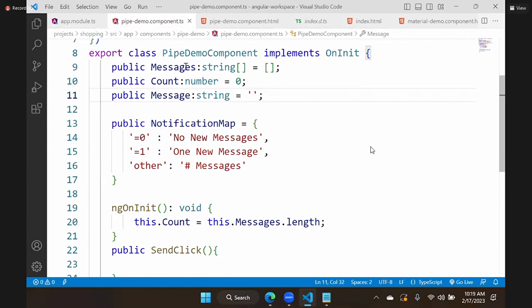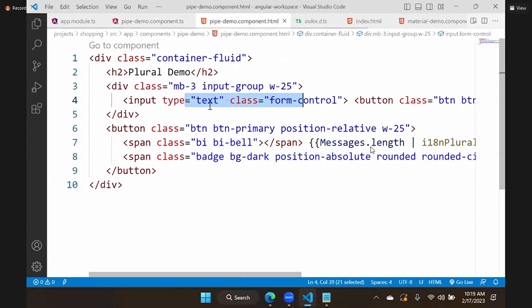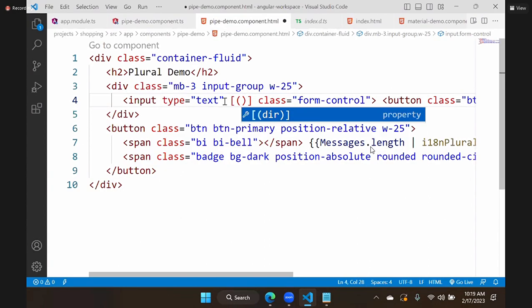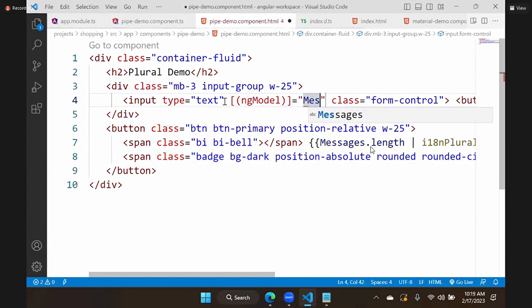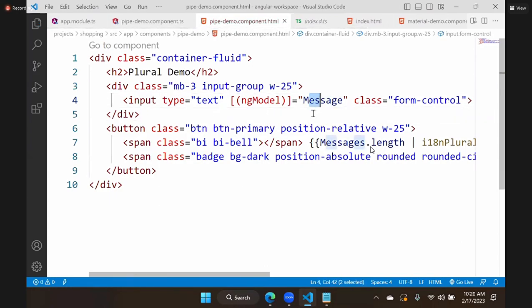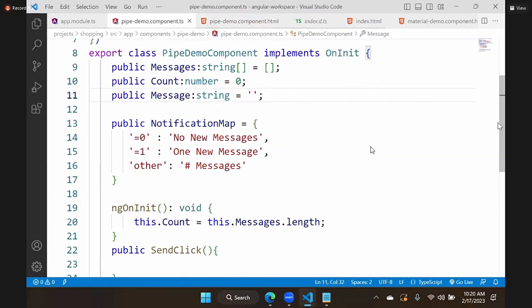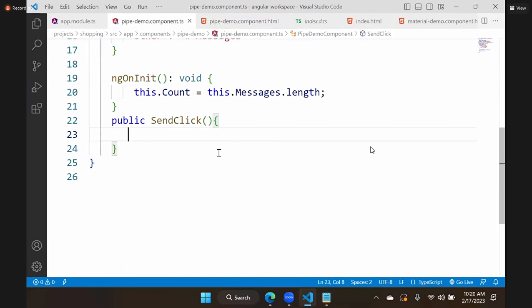Now this message we will bind to this text box. That means we will use two-way binding. What is it? ngModel. We will bind message, so whatever message is entered, it will be updated there. Right? Now what we have to do on send click.